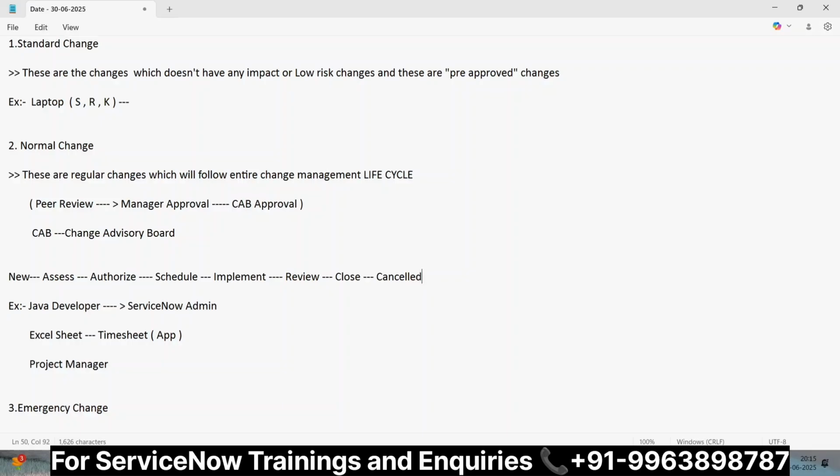Can you remember what the things involved in the problem ticket are? Anyone from this group? Don't you remember all the things? New, access, root cause analysis. Then, yeah, let me write further.